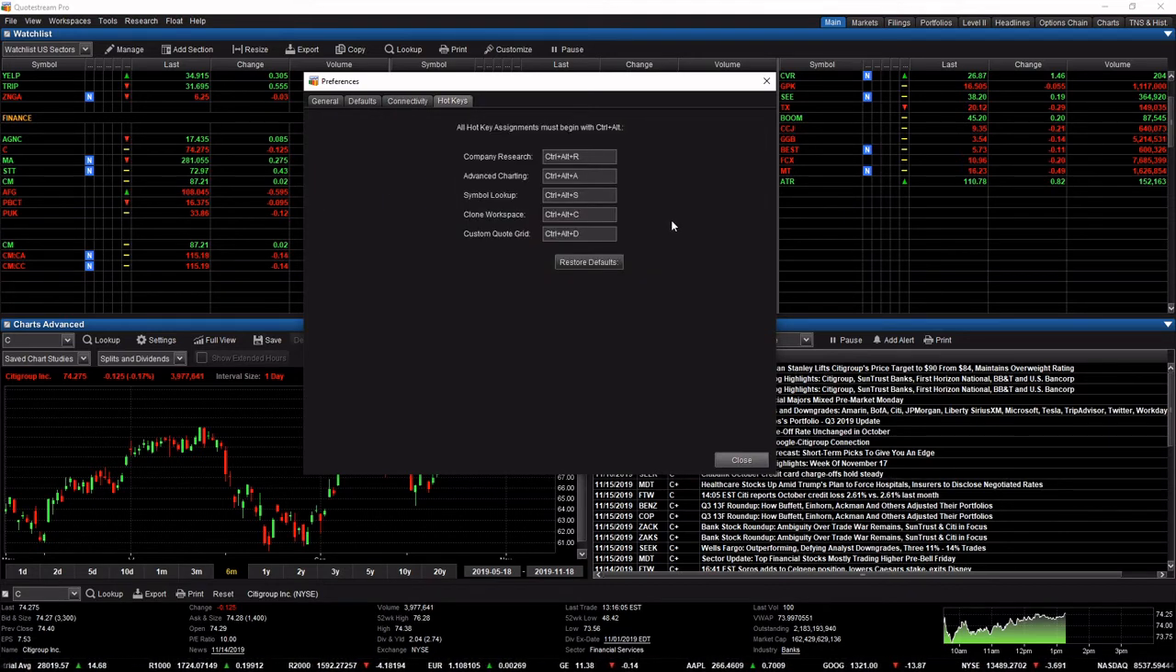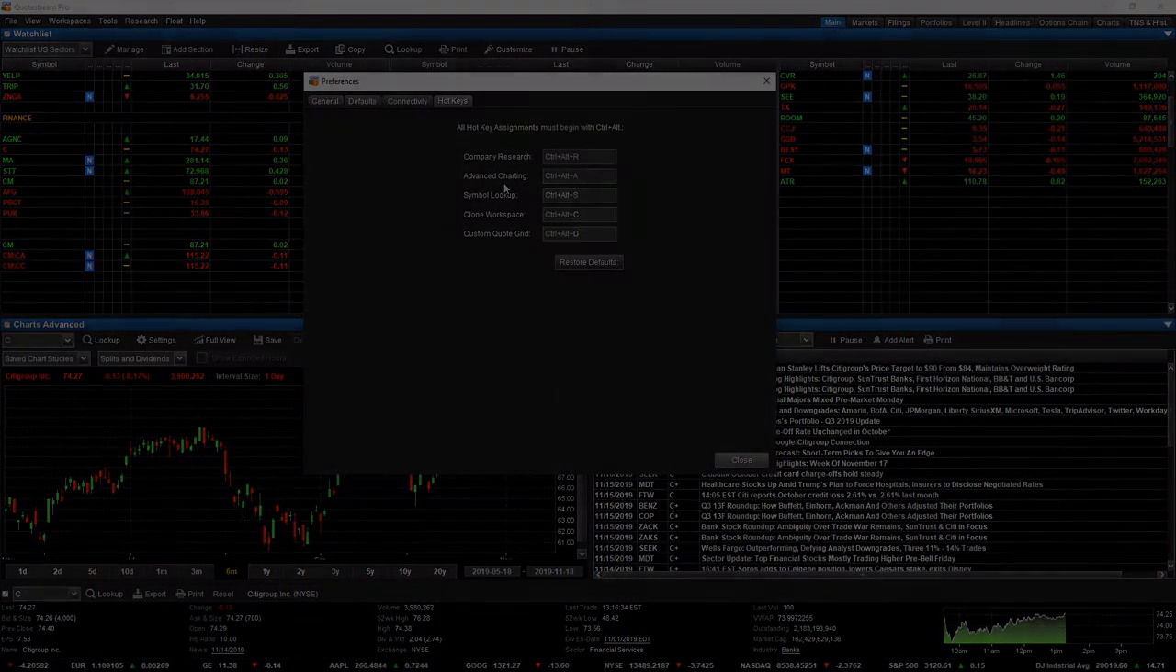In the hotkeys, this is a way to set up so that you can have a quick access to a window. So these are the defaults. And so if I click Control-Alt-R, it's going to open up company research, Control-Alt-A, charting, and you can change this to whichever you like. And so we've allowed you these options, and that's another thing to help with the customization and efficiency that the streaming software brings to your everyday trading and investing needs.